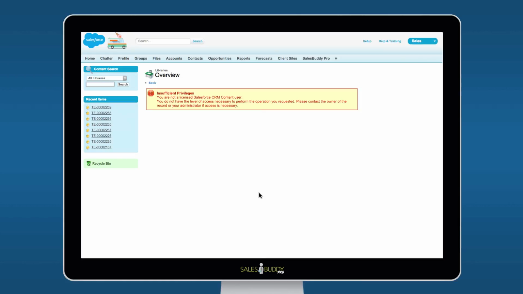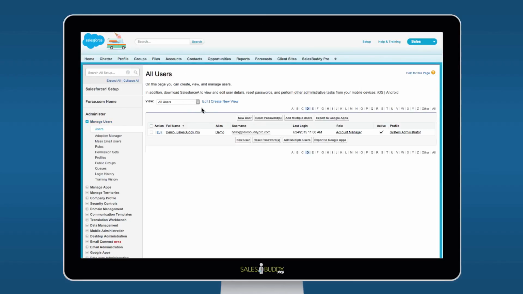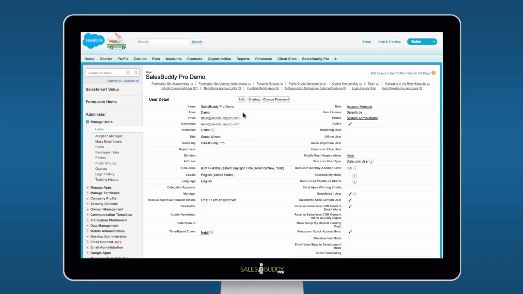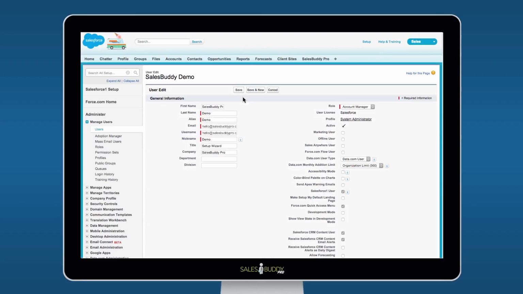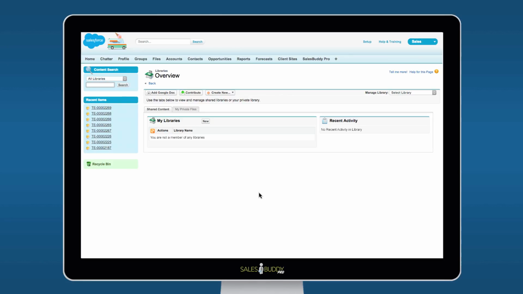If this occurs, contact your administrator and ask them to enable this for you, or click Setup, Manage Users, and then Edit Users. Click on your username and then click Edit at the top of the page. Next, select Salesforce CRM Content User on the bottom right side of the page. Once this is enabled, click Save and return to the Setup Wizard page and click Open in Salesforce again.